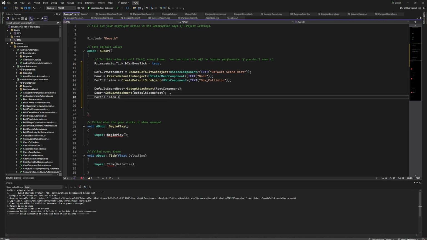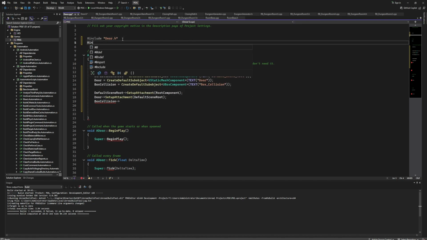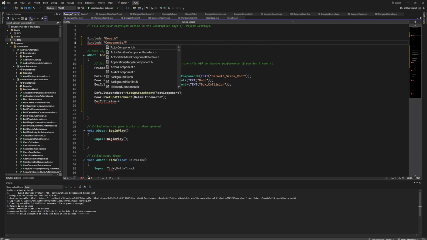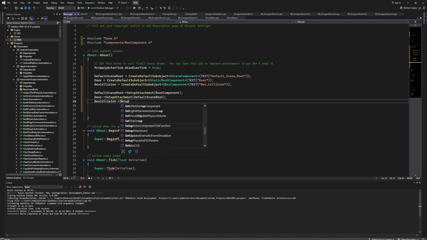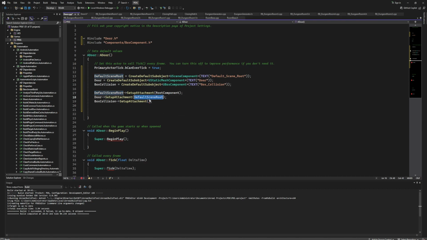Okay, so now we have set up, but before explaining anything, I need to do another step. We need to include the box component from the components folder, and the red line will disappear. So now we are getting suggestions for all of our functions from the box collision variable, and we are going to attach it to the default scene root.